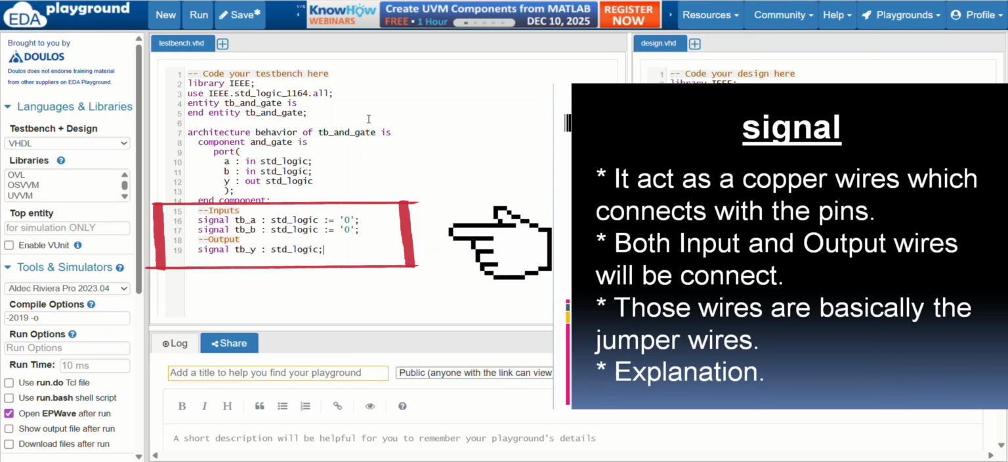Okay, so this is the initialization part. It prevents the undefined states. That's why a clean start will be from the 0. Input A, the start will be from 0. Again input B, the start will be from 0. Output, it will be decided by the test bench what the output will be. We shall not define the output. So the signal tb underscore y colon std underscore logic. That's it. No need to give any initialization or any 0 1 like this.